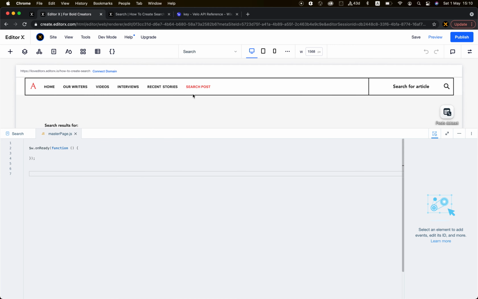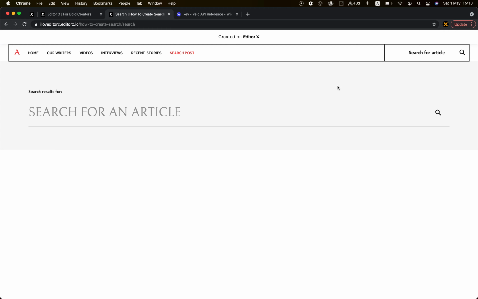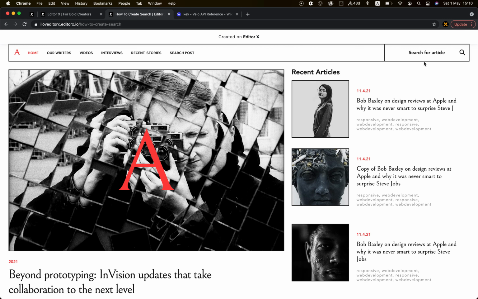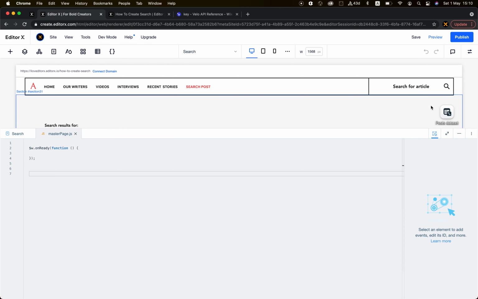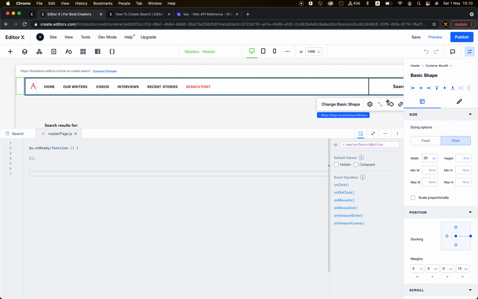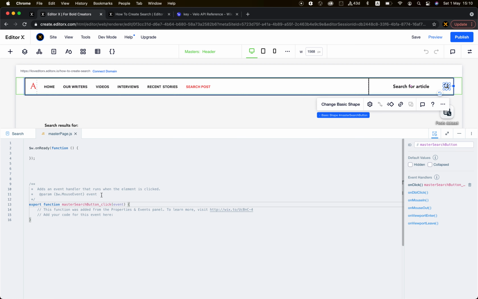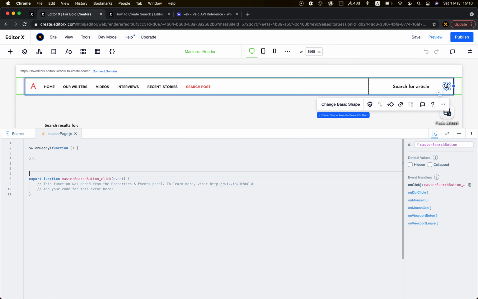Alright, so let's think what we need to do. First of all, if we are in the home page or basically any page, when the user puts some value here, we need to trigger the search button. Okay, so the search icon, sorry. So basically we need to select it. I gave it a special name. You can see master section button. So when we click on it, we need to do something, right? So let's generate a quick function.